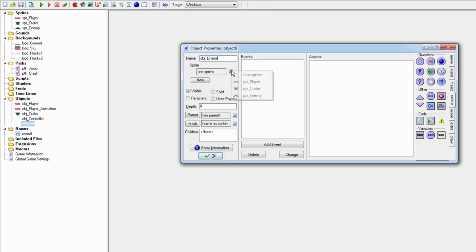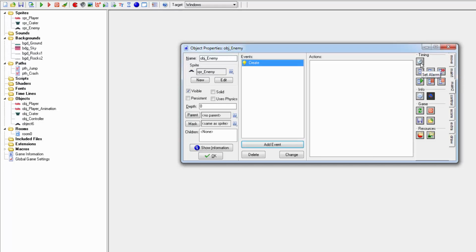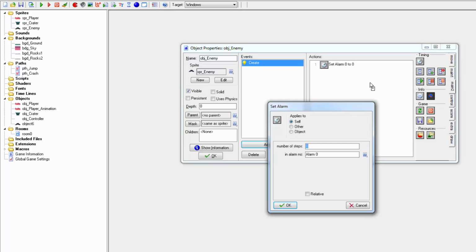Assign it the enemy sprite, and use the Add Event button to add a new Create event. From the main tab of the Actions list, drag a Set Alarm action into the event. Set the number of steps to 1 and set the alarm number to 0. Alarm 0 is going to control the AI of the enemies.